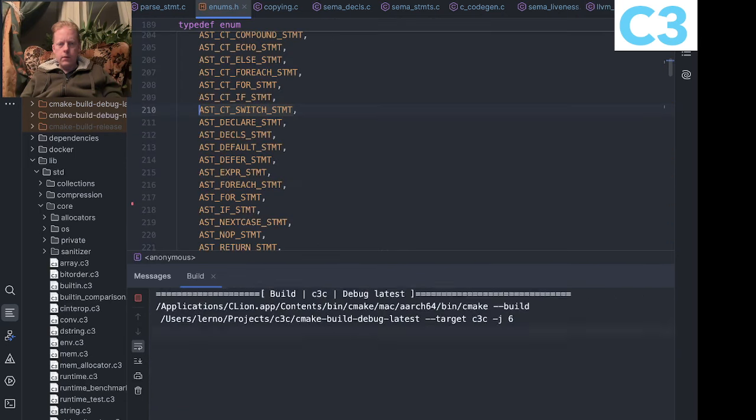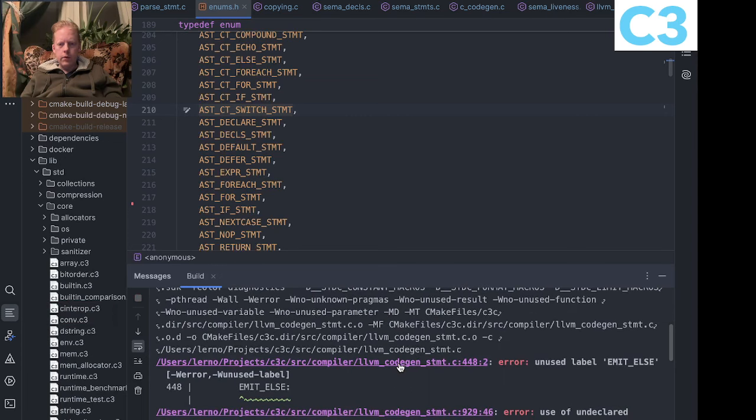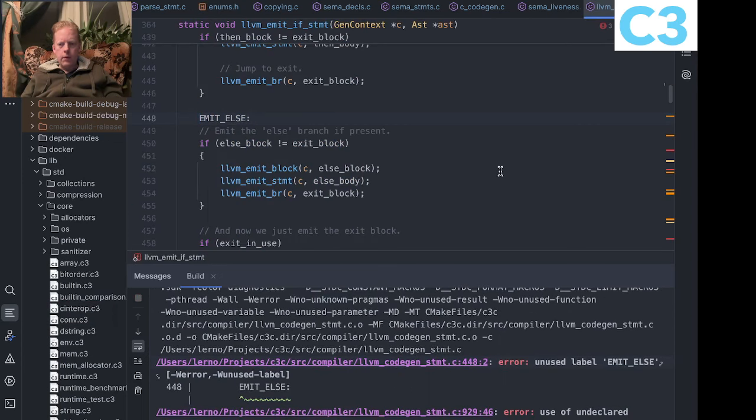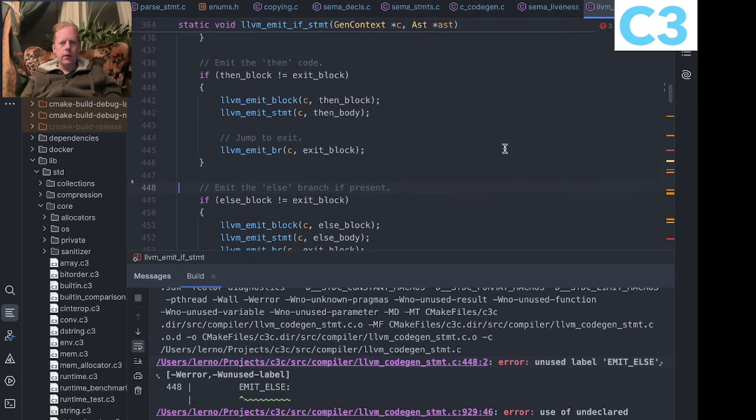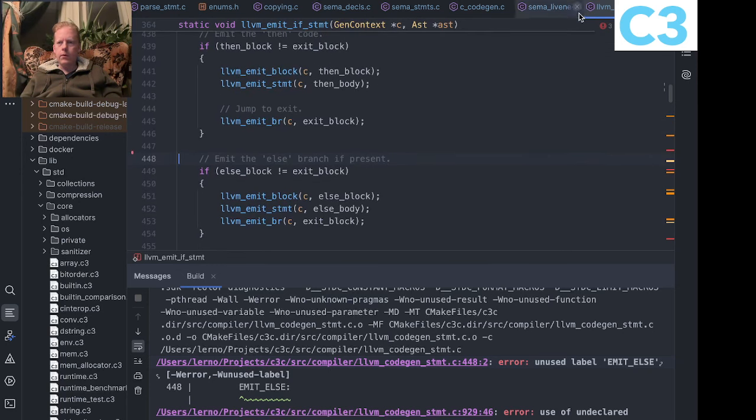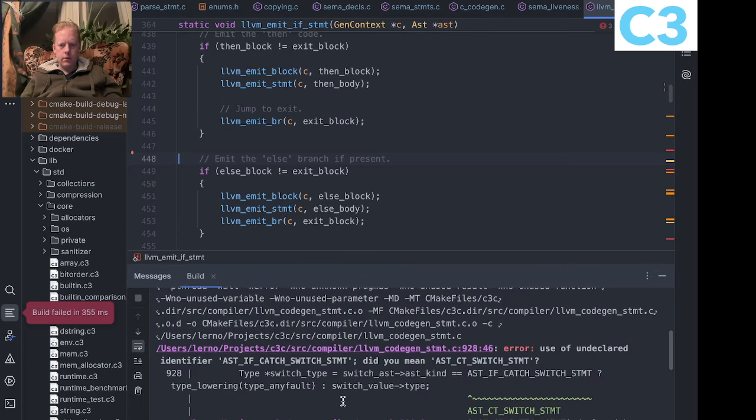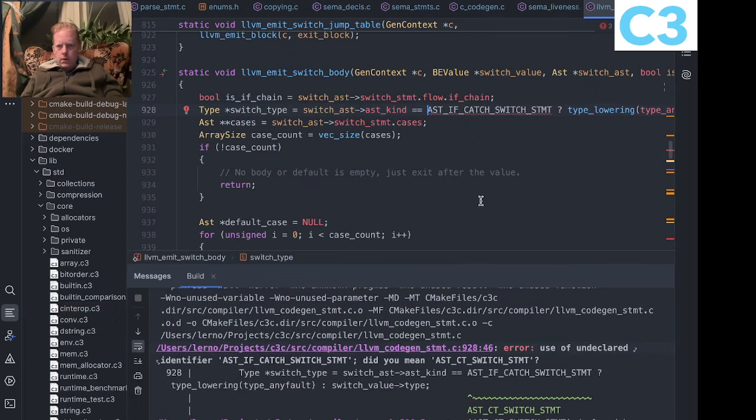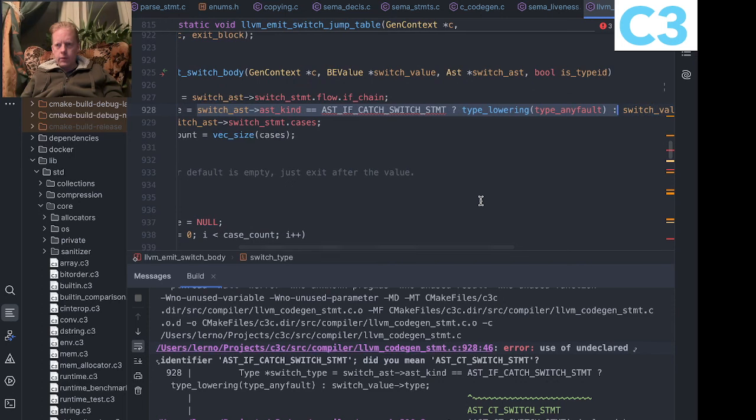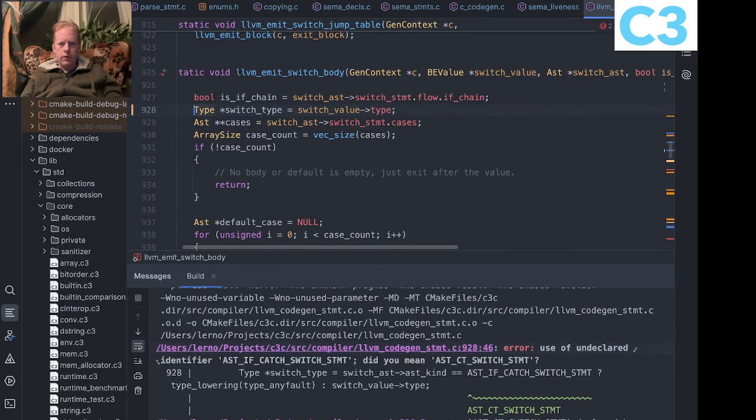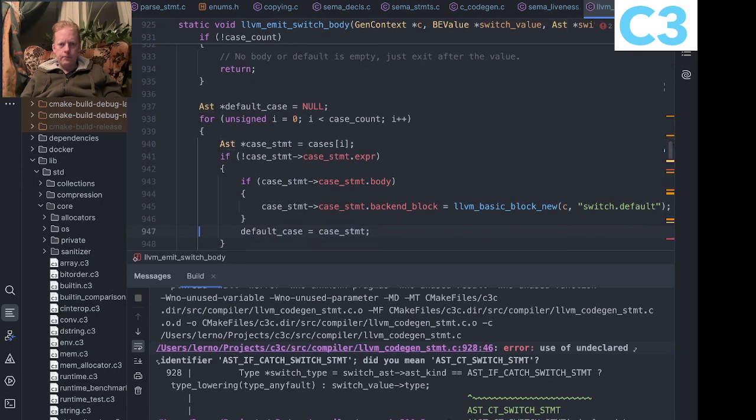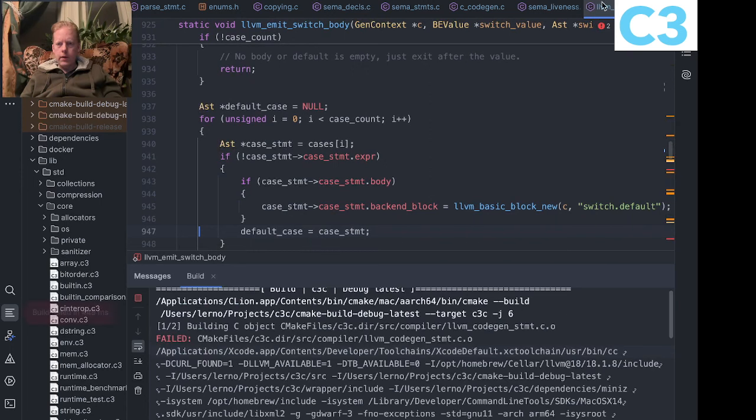So let's go and remove some more code. Here we have the emit else. That's what I expected. So that one was never used. Well, let's see again. If the switch type is, if it's a catch switch, blah blah blah, it uses the anyfold. Otherwise, it's a switch value, which is the type, and yes. Okay, and then we go ahead.